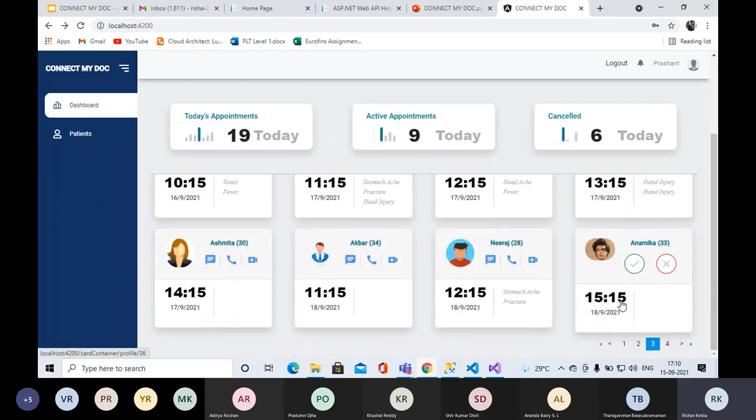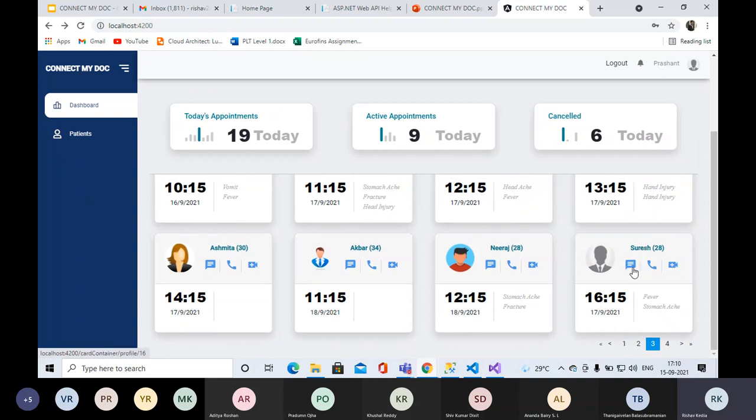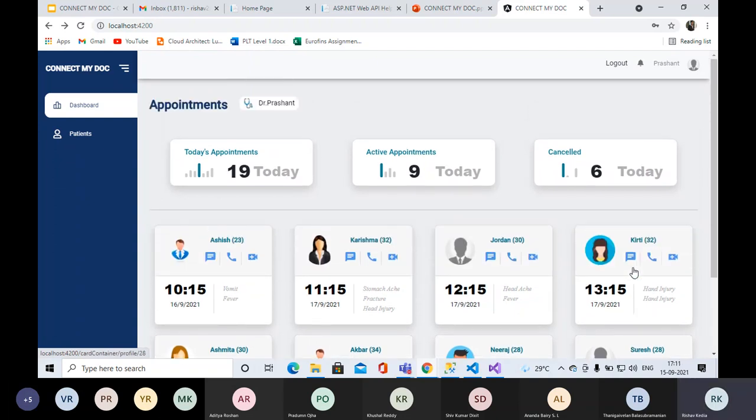Once the doctor accepts it by clicking on this green one, the card will change to look like this. And if the doctor rejects it, it basically gets removed from the dashboard. And then we have patient.